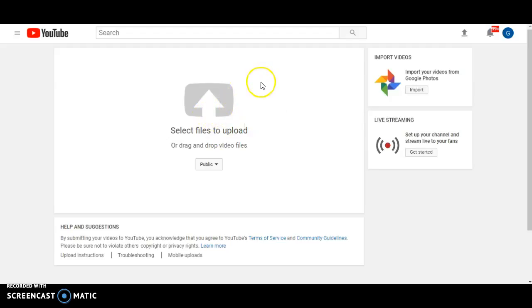And that is how you upload a video to YouTube. Recording a video on YouTube is a little bit harder because you can only do that on mobile. You can't unfortunately do it on YouTube, the browser from your computer.